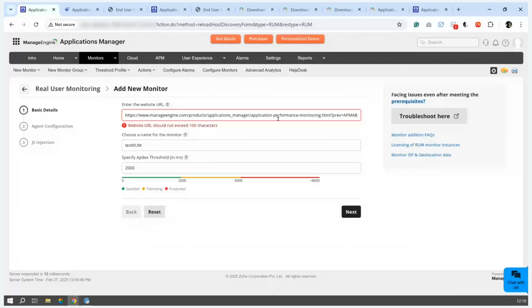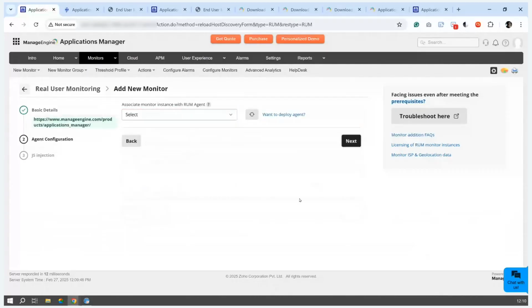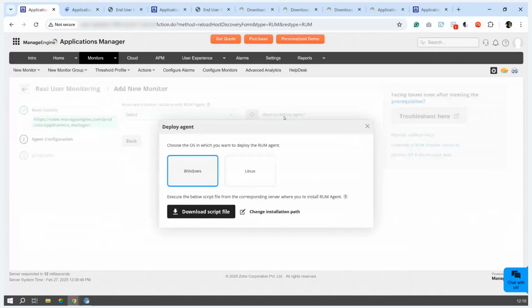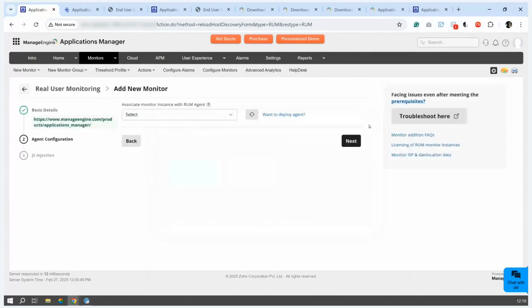Then click on next, and then you will have to configure the agent, wherein you will have to associate the monitor instance with the RUM agent. Once you're done deploying the RUM agent, it will be shown in the drop down here. So if you wish to deploy the agent, you will have to click on the link here, specify the OS, and download the script again to install the RUM agent. Then after that, you'll be able to view the RUM agent here, which you can select and click on next.